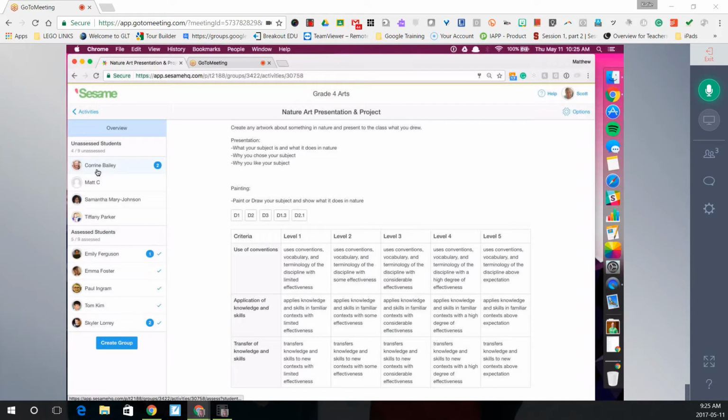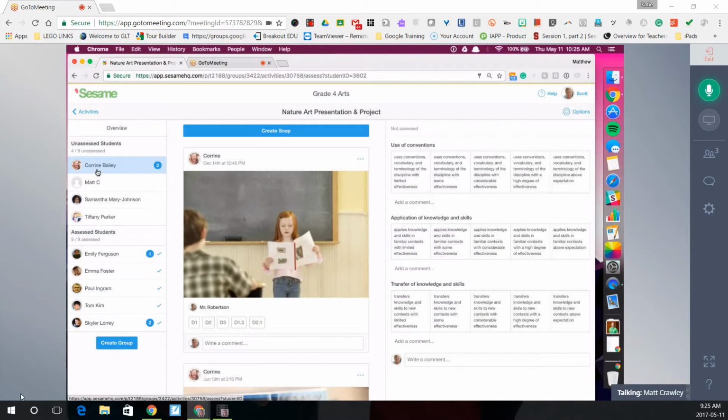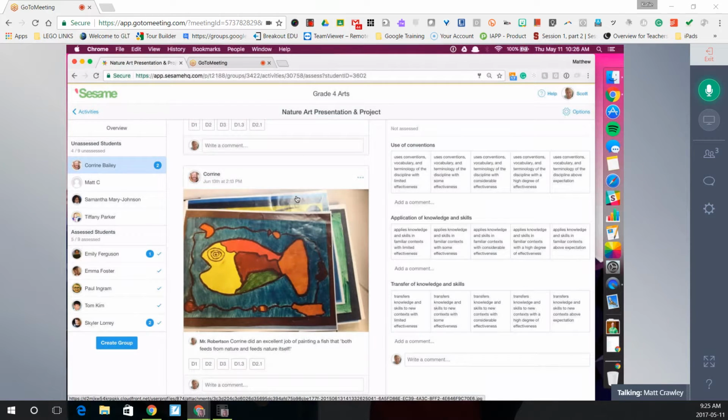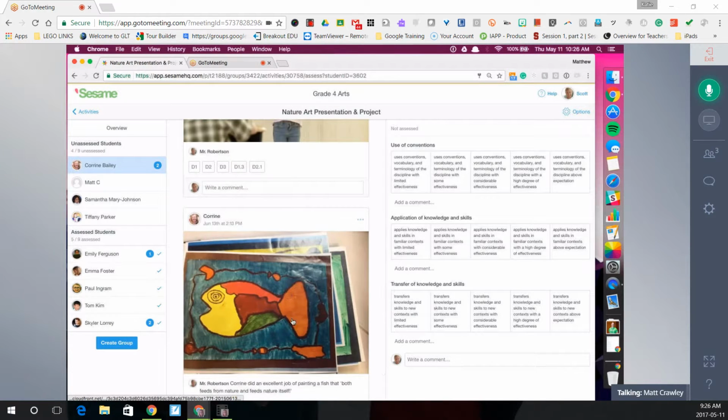Selecting any student would open up the window of work that they've done for this activity. So this is a nature art presentation and project activity. Down the center here, you've got a picture or video of Corinne doing her presentation, as well as the work that she created around her nature project. On the right side, you have your rubric. While you're watching the video or looking at the work that they've done, you can also assess them based on the work that they've done. This is a 5-column rubric, so I can just run through my assessment here, add some comments, and that's it.